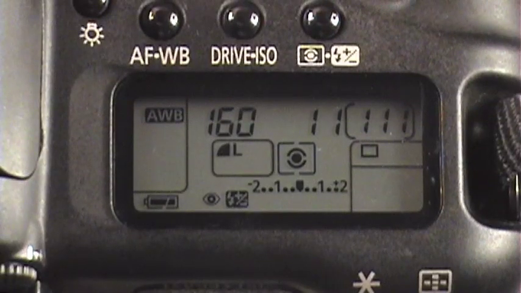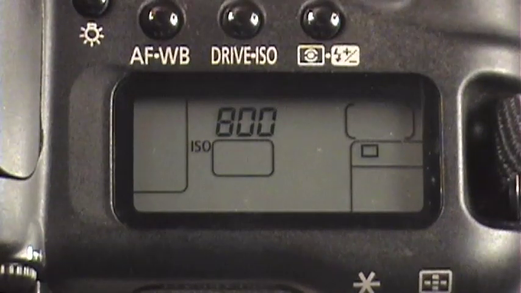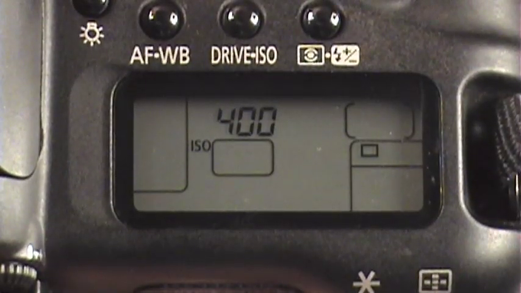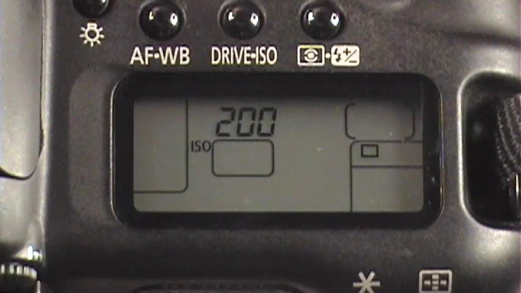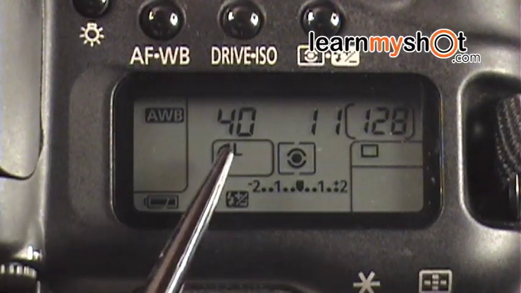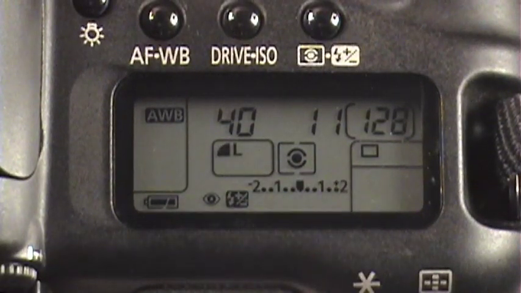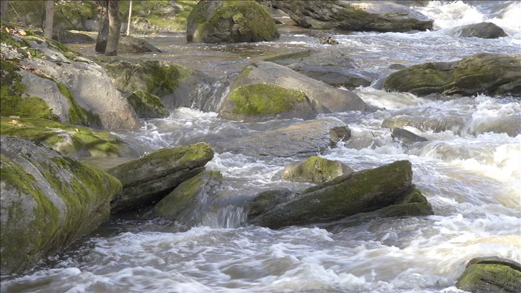Because we're going to be going to such a slow shutter speed, we'll need to adjust the ISO to a lower number to account for the slow shutter speed. Otherwise, we would not be able to make the exposure. So by setting the ISO to 200, it allows us to select 1/40th of a second as a shutter speed. And the camera automatically selected f11 as an aperture. Let's shoot one here. So now our image has much more motion in the water.